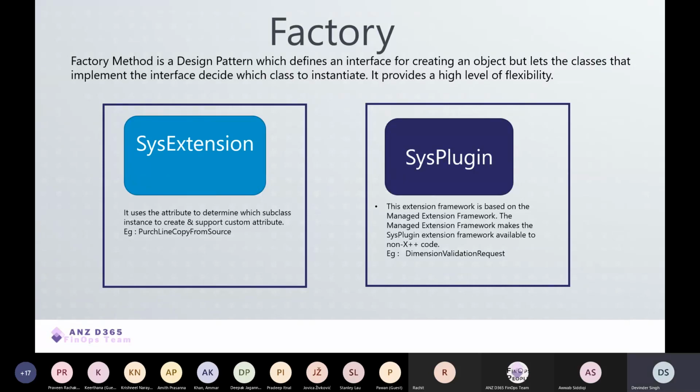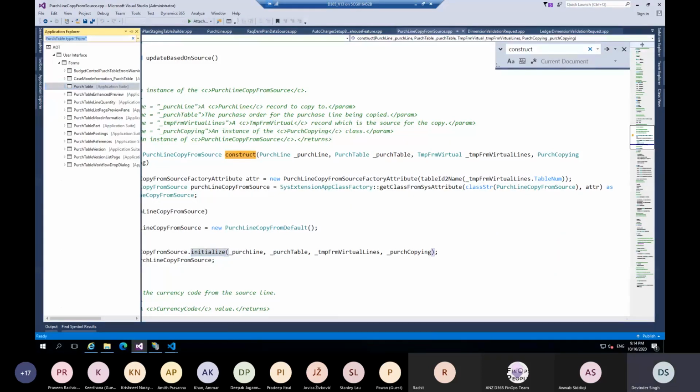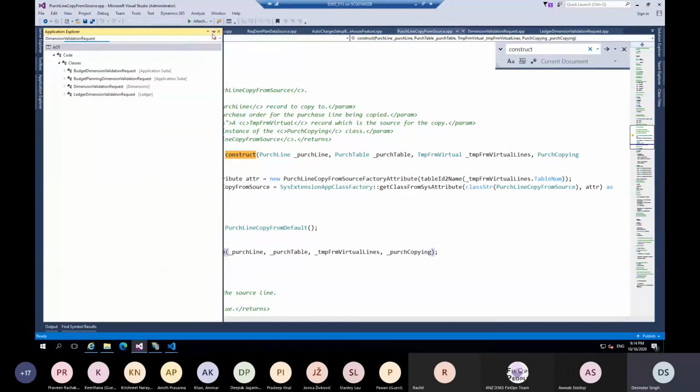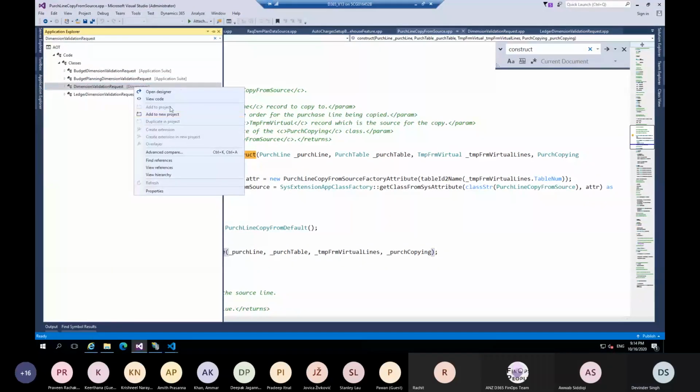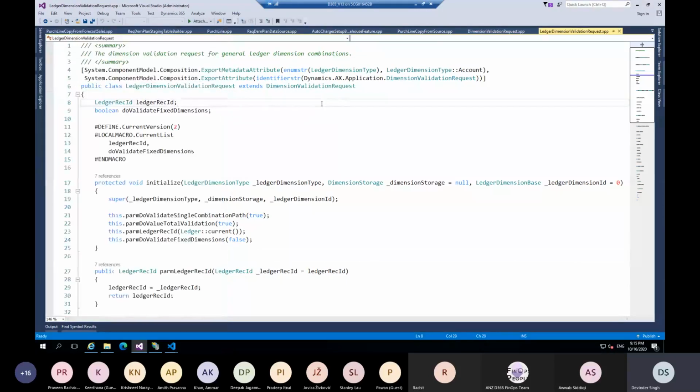So let's take an example from the code. It's the dimension validation request class. If you review this class, the main class exists in the dimensions model, and all of your child classes exist in different modules. Like one is in application suite, another is in application suite, and this one exists in a ledger module.